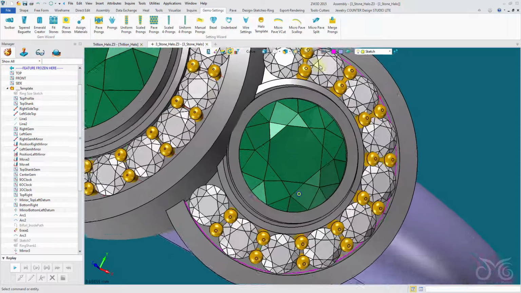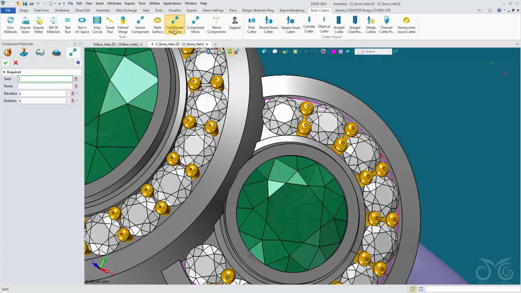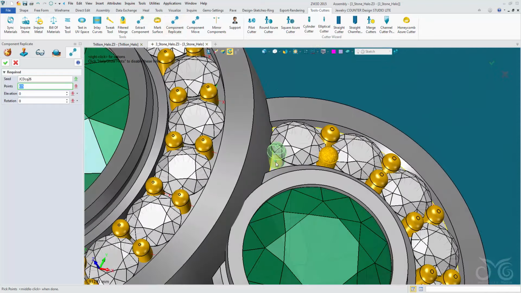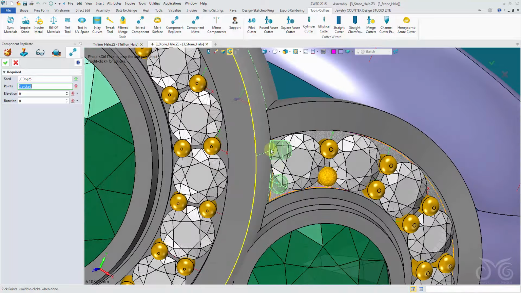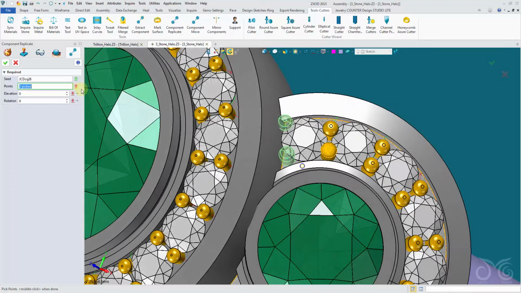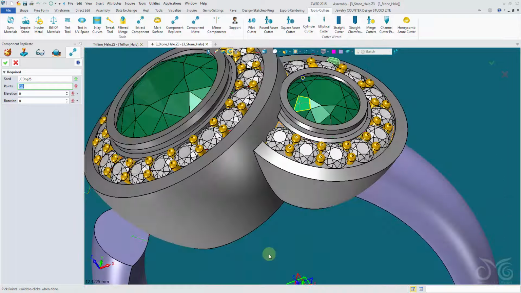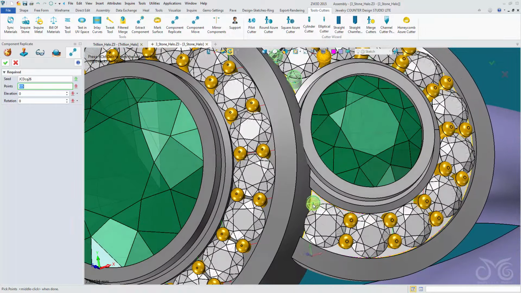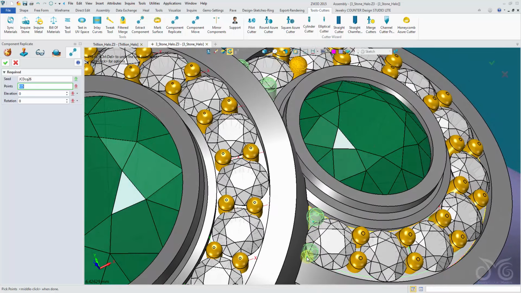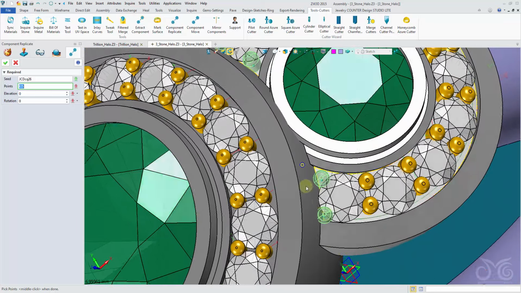Let's add in some end prongs here. Tools, cutters, component replicate. Just replicate these prongs. It's not so pretty there, but we'll live with it. We may not even need that prong in there. Okay, the prong does need to be smaller, but I'm just going to let it be. Confirm.